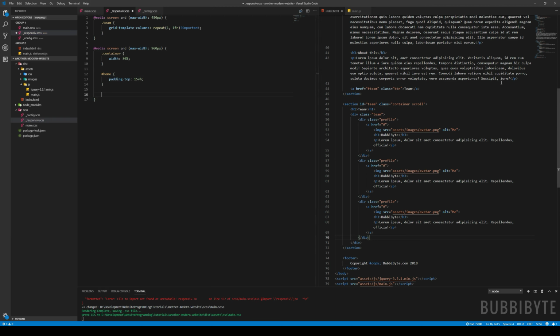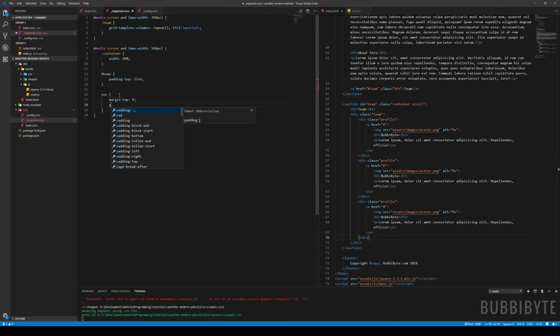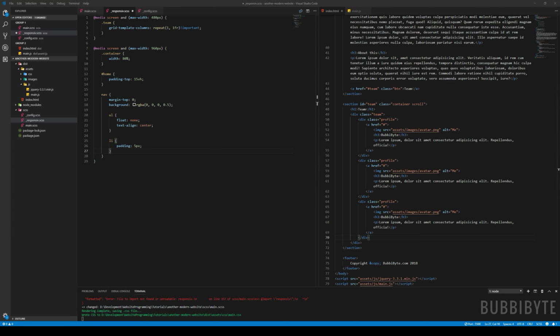and we want to change some stuff here with the nav bar. So we'll say nav, and we'll say margin top 0, and position is already fixed, so no need to add that. The width is also, so basically what we'll need, I'll just paste it in here. So we got a background added to it, and then changing up the float so there's none, and aligning the text in the center, and adding some padding to the whole list. So just save that.